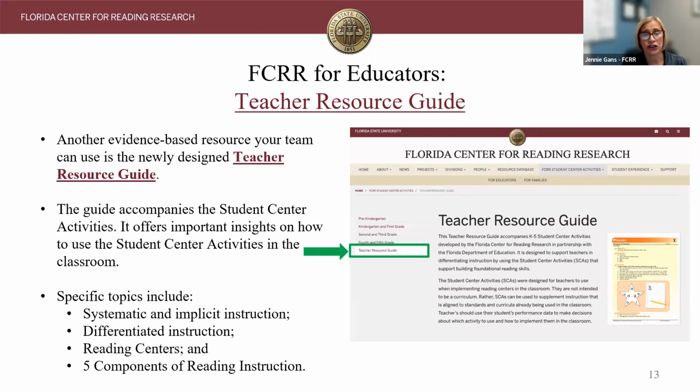So that is what this is for. Certainly, if you just want to jump in and take a look at the Teacher Resource Guide, we encourage you to do so, because there is tons of information in there, as well as videos of teachers using the student center activities, how they organize their centers, and how they handle accountability or transitions. All of those things are in the Teacher Resource Guide, and we think it's highly beneficial for anybody to take a look at it.